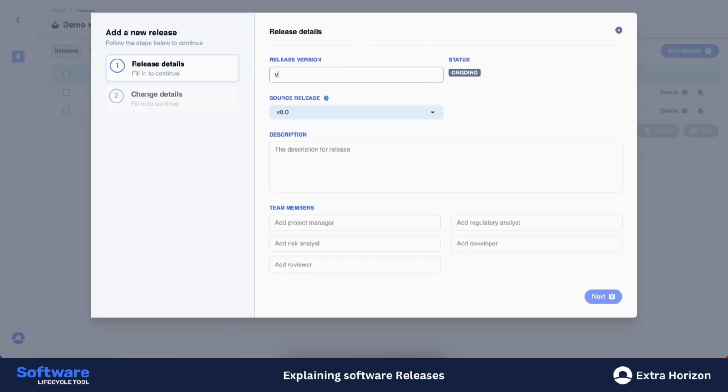So for example, we make a new release v0.2. For each new release that you create, you need to indicate what the release is based on. This is your source release. So for example, let's say that you start from v0.0. The existing requirement list that was verified for that given release will be taken as your starting point. Description, you can add anything you want, and again, you can add some team members depending on the role.